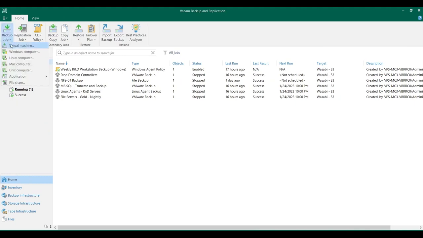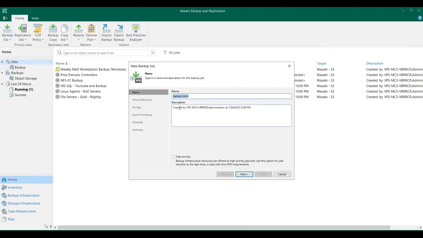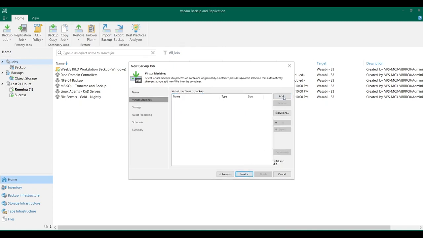If we go back to the home screen here, click on Backup Job, Virtual Machine, we'll create a job here. Because I'll be backing up a database server, let's give this job a descriptive name. I use the term gold to identify the varying importance between jobs. I will also flag this as a high priority job.